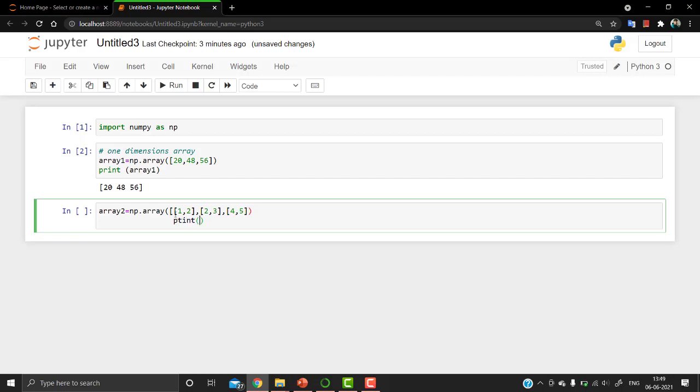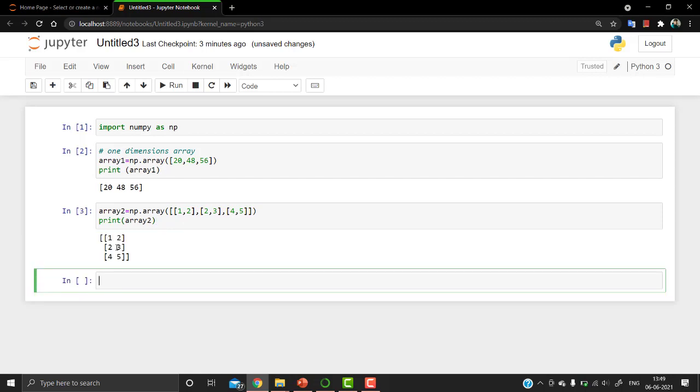Print array2. Here we missed one bracket, so close that bracket because it will be in one set. So that's why we have to use a square bracket to give this particular array. Run this. You can get the one-dimensional array.